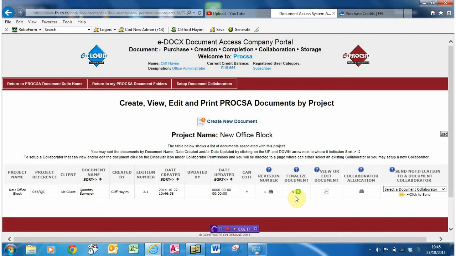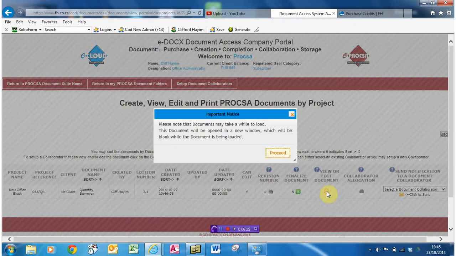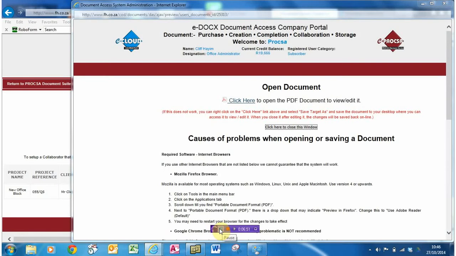And once we decide to close this document off, we will finalize it. That is the icon we are going to click to view or edit. So once you're ready, you will click that icon alongside the document. Please note that documents may take a while to load. This document will be opened in a new window which will be blank while the document is being loaded. Click proceed. Please wait while the document loads. Give it that extra half a minute or so, dependent on your internet speed. In some cases it can take as long as 2 or 3 minutes, so please be patient.